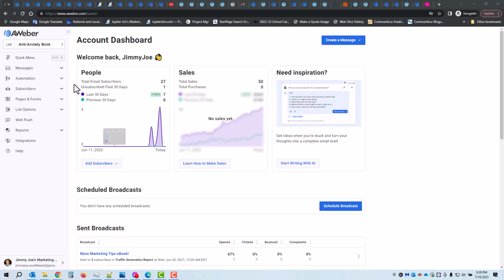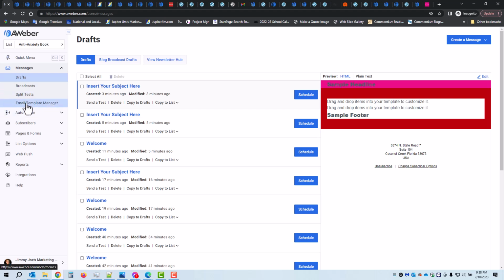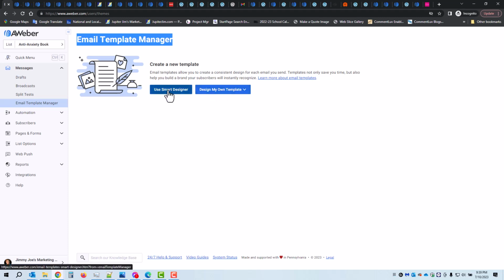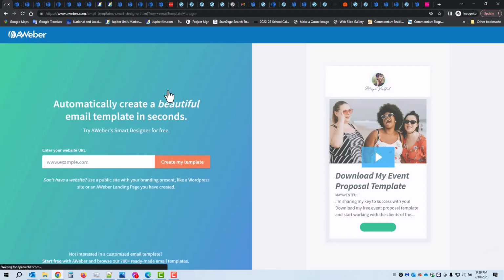Okay, so make sure you're in the dashboard, scroll down to Messages, click the down arrow. Takes you to Messages, but that's not what you want. You want to click on Email Template Manager. Once you're at the Email Template Manager, you're going to click on Create a New Template. We're not going to design our own. We're going to use the Aweber Smart Designer. So I'm going to click there.